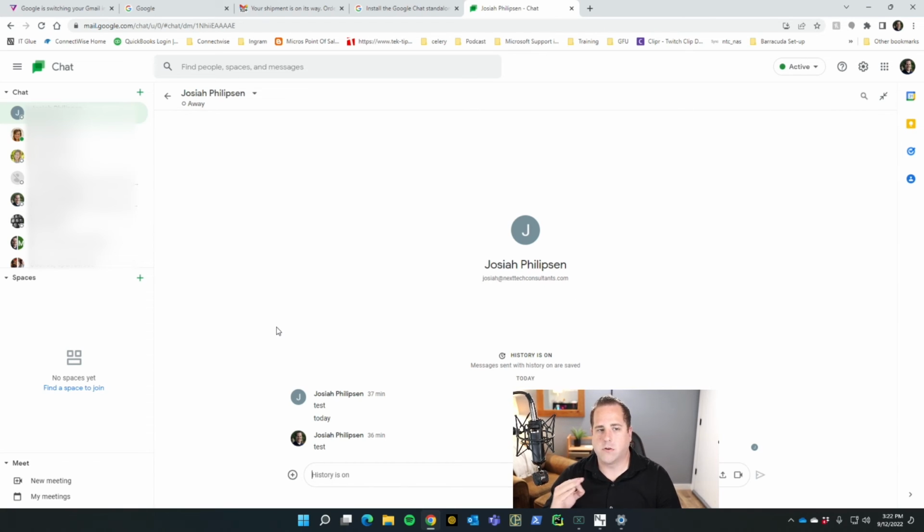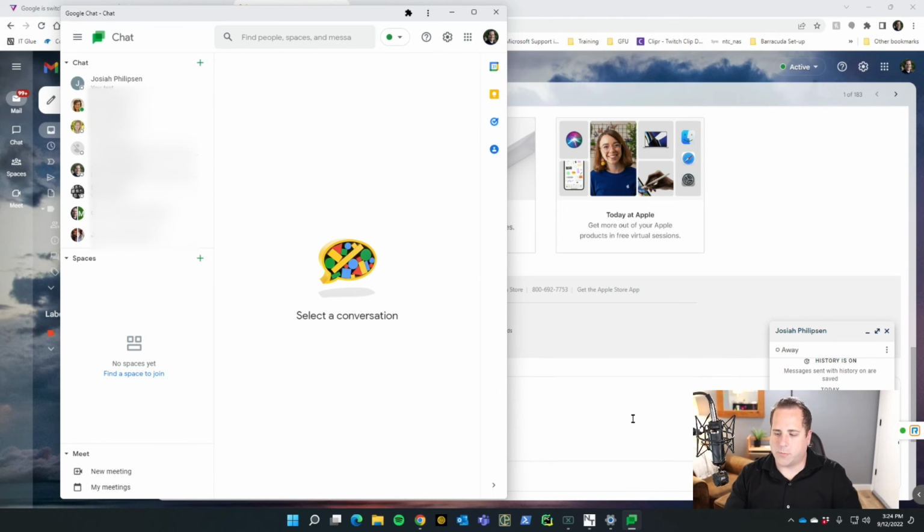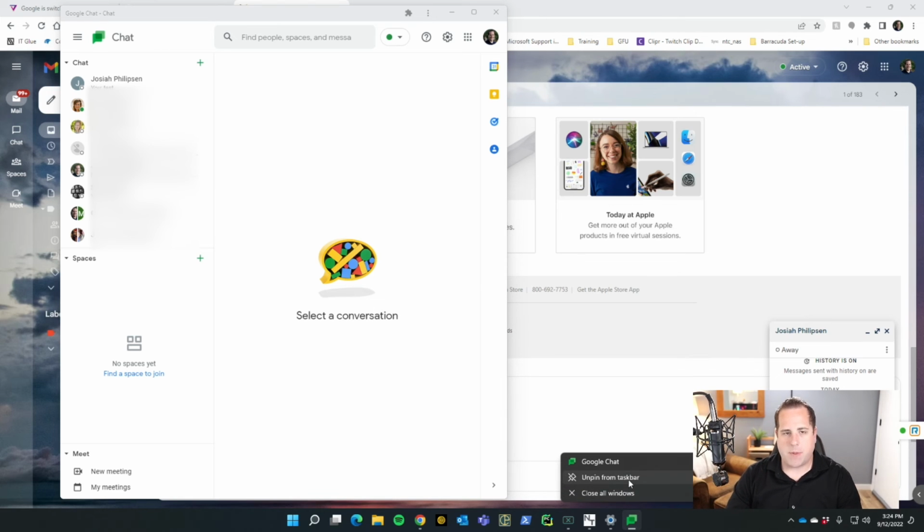Also, you have to be in Google Chrome to download it this way. But if you go into the top right, you'll see this little download icon right here, and it says install Google Chat, and you'll click install. Now it's installed, and what it does is it puts a little icon right here in the bottom right. You can right click it and say pin to taskbar if it's not pinned yet. It'll show up like this. You just click pin and it'll be here.